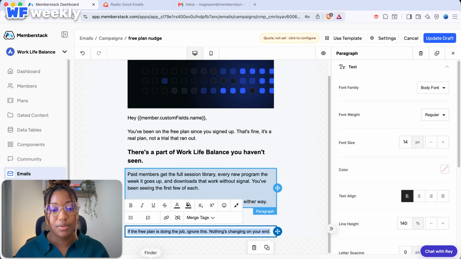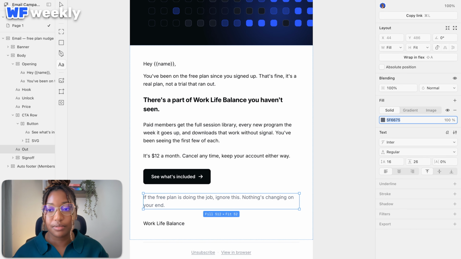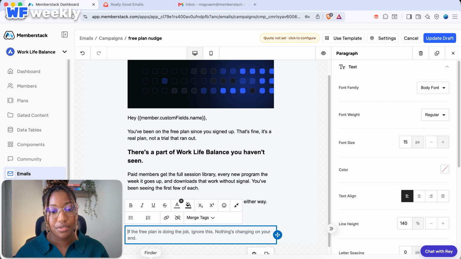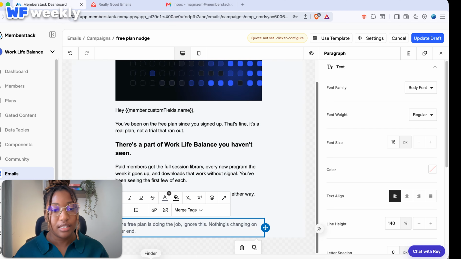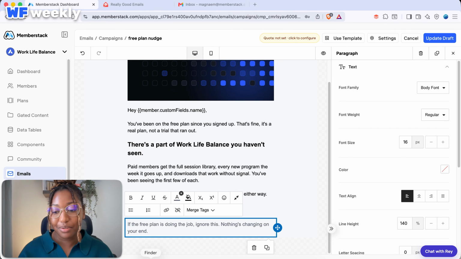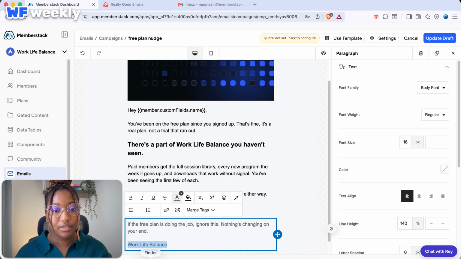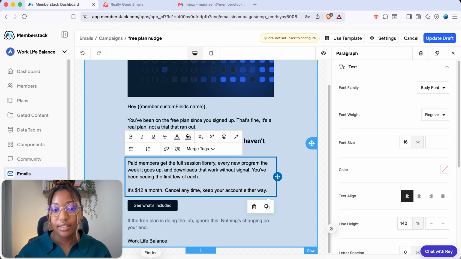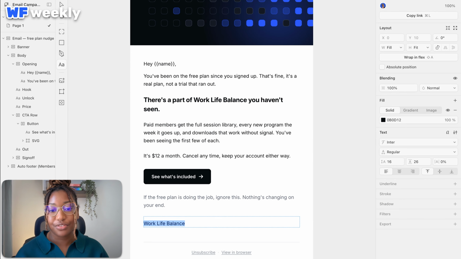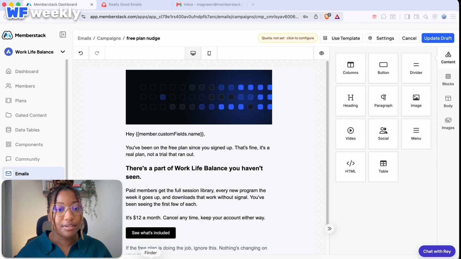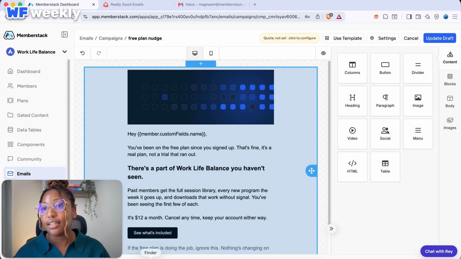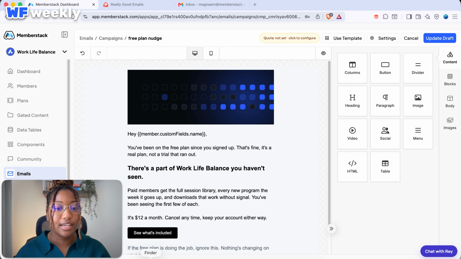And I can see that this one has a different color, so I'm just going to grab that. And then that is also 16 pixels. And then finally, our little company tag at the bottom. Change that to black. Okay, so that is as close as possible to the design that I have over here. So, okay, I have everything outlined. And then I'm just going to set that as a draft.